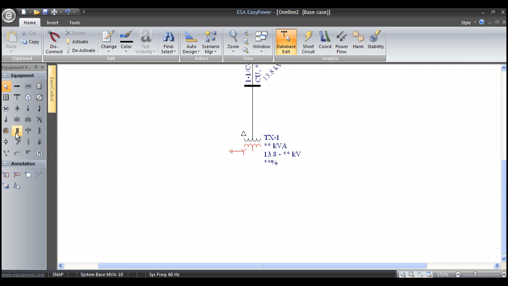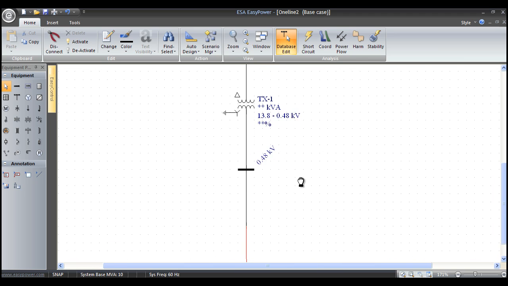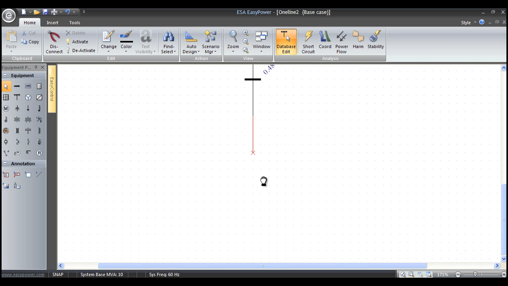So I'll come over here, grab a busway, left mouse click. Now previously I left mouse click, drag and release. In this case I'm just going to left mouse click and show you another option. We'll put in 480 volts, and when I say OK, it snaps in this busway automatically. So here's the secondary low voltage bushing terminals, here's the busway. It snaps to a predetermined length just when you left mouse click.